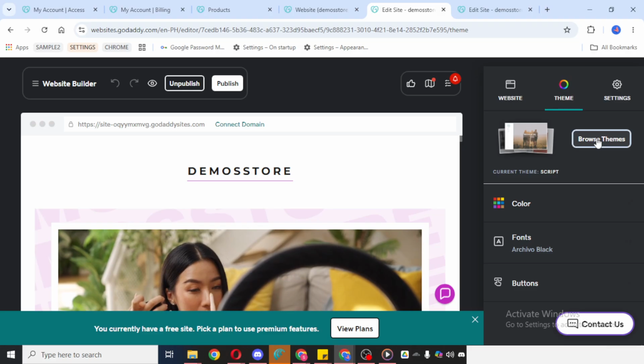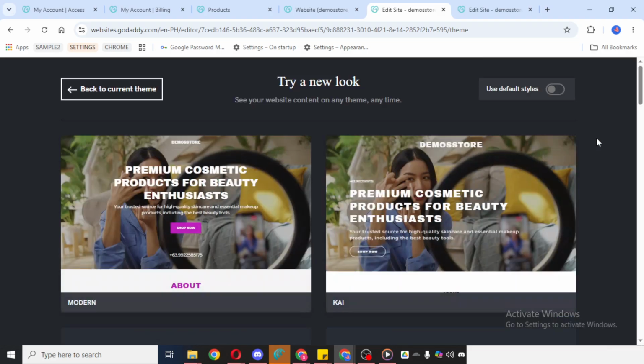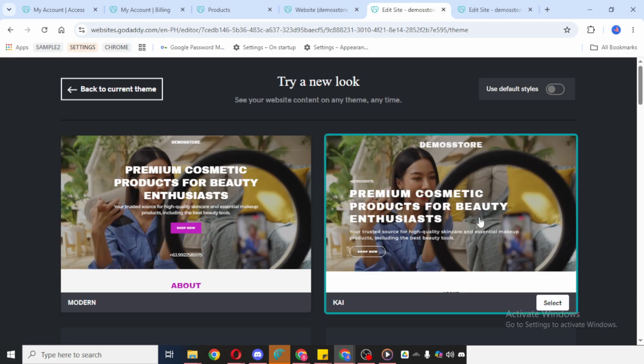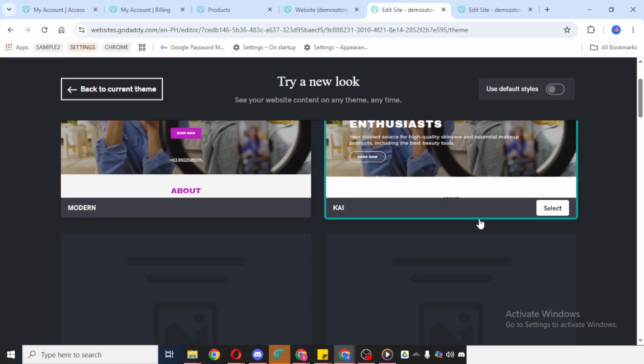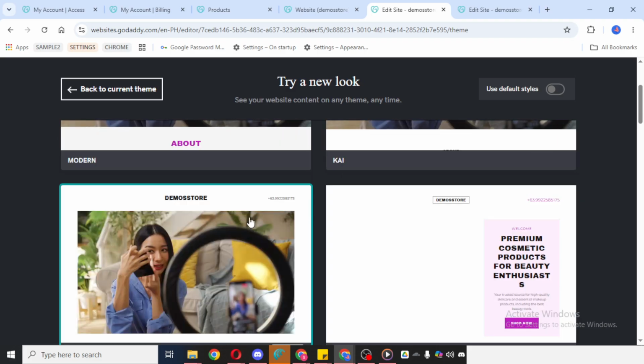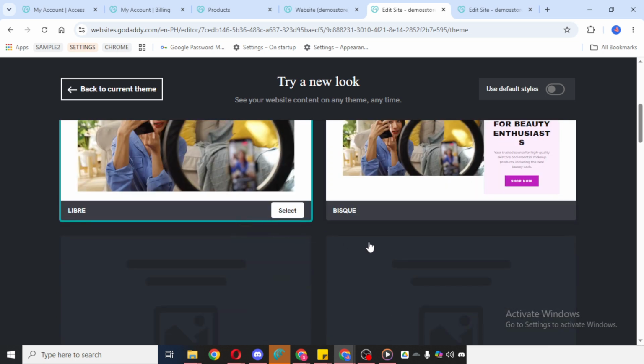As you browse through the available options, pay attention to how each theme presents your content. Some templates may feel more modern, minimal, bold, or professional, depending on the style you want for your brand or project. Take your time here and select the one you prefer.